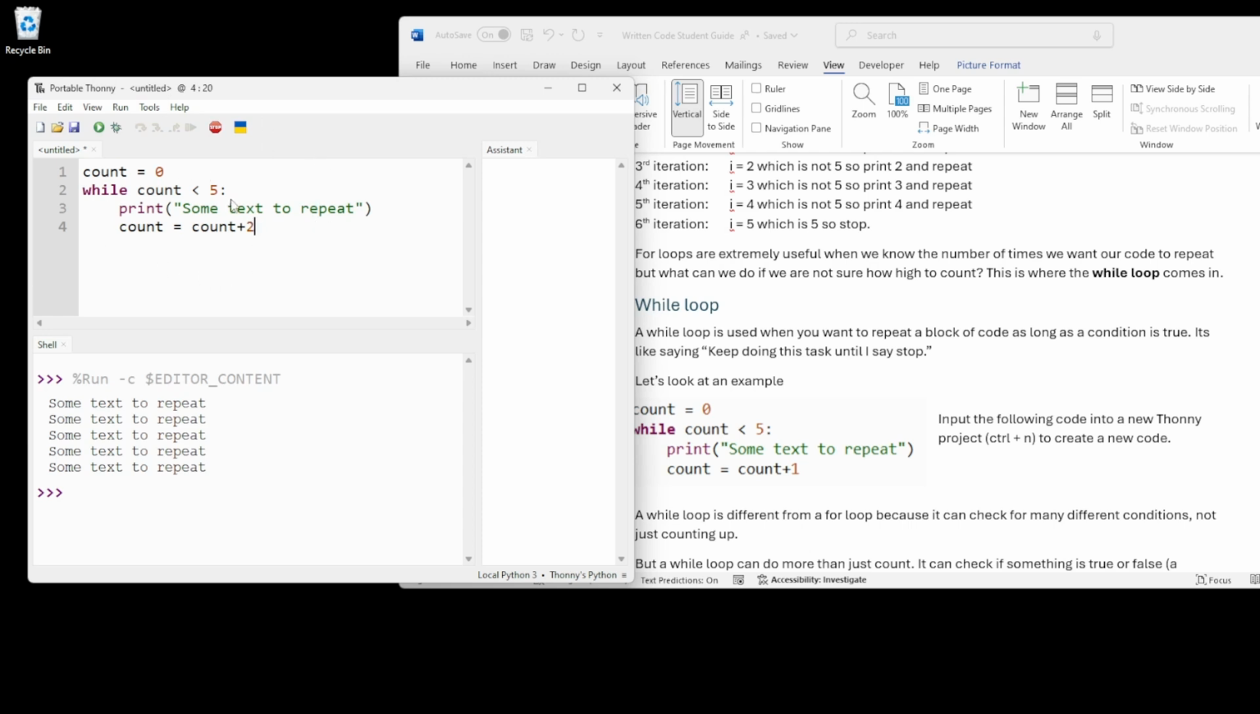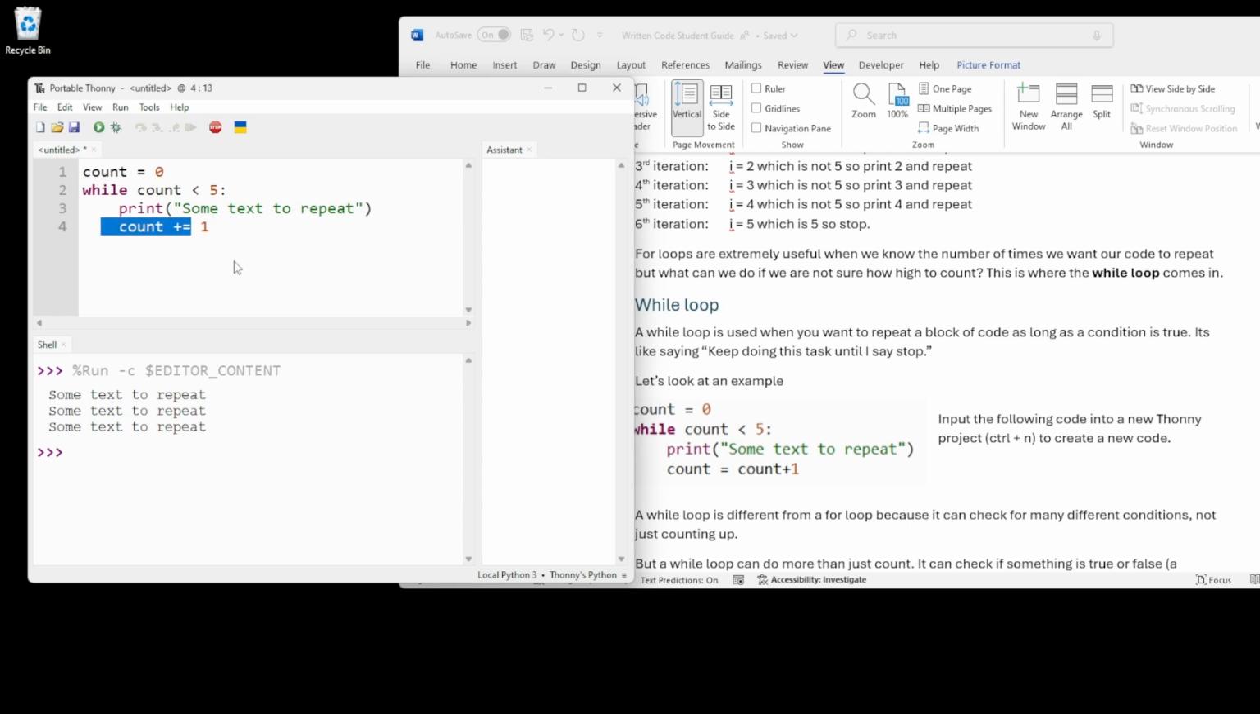We could go up by 2s if we wanted, right? So now it'll only print 3 times because we go from 0 to 2 to 4, and then 6 is not less than 5. Now, there is another trick we can do here, and that is the shorthand. So instead of saying count equals count plus 1, we can say count plus equals 1. And what plus equals means is add this value to itself. So now it's going to go up by 1. And it does the same thing as saying count equals count plus 1. It's just a little shorthand or a shortcut instead of typing out the whole thing.